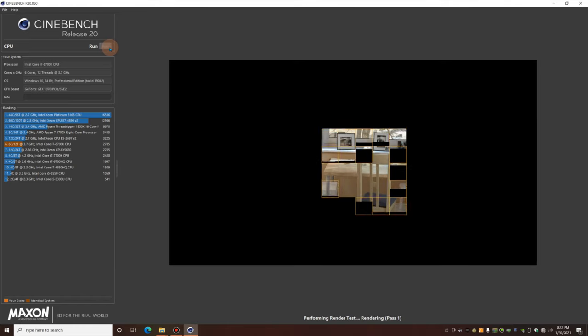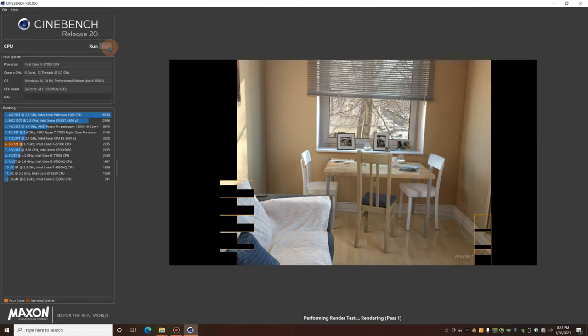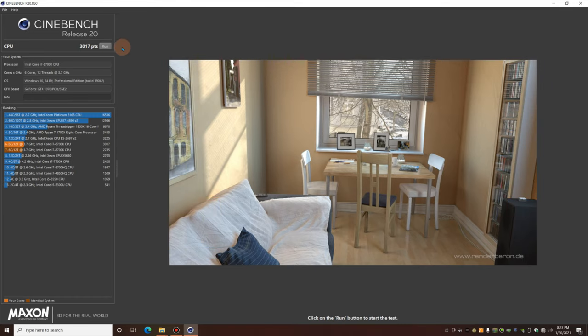Well, this is the Cinebench test, very commonly used, and I'm going to run it here on my main computer. Okay, 3,017 points. That's actually better than I did last time, but this time I've restricted what's running on the computer to the minimum.